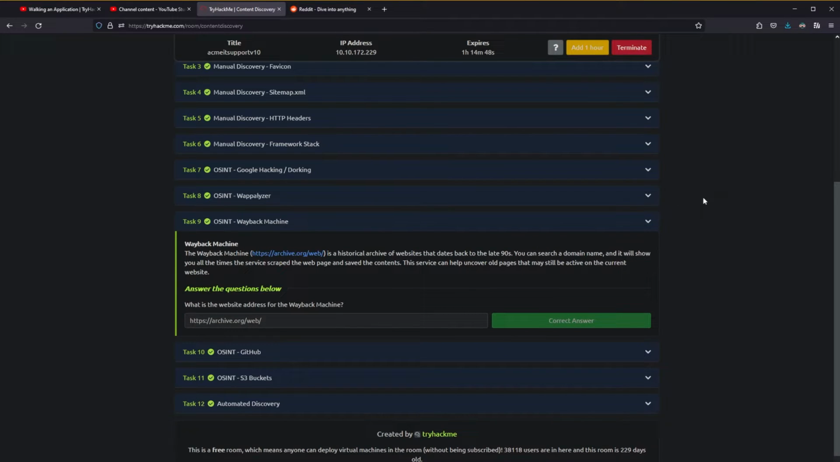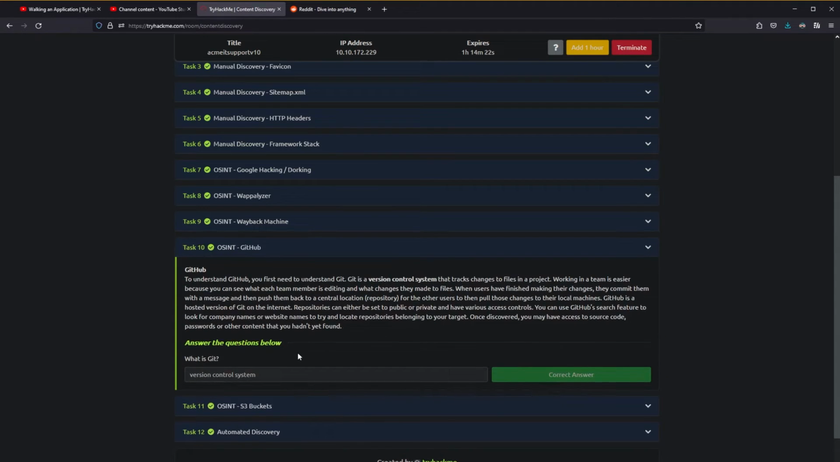OSINT Wayback Machine. The Wayback Machine is a historical archive of websites that date back to the late 90s. You can use a domain name and it will show you all the times the service scraped the web page and saved the contents. This service can help uncover old pages that might still be active on the current website. So obviously the question is, what is the website address for the Wayback Machine? And we just copy it right there and paste it in, and there's your answer.